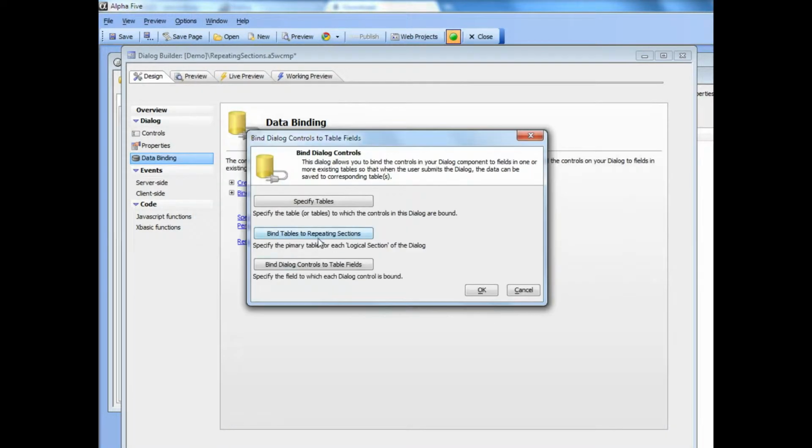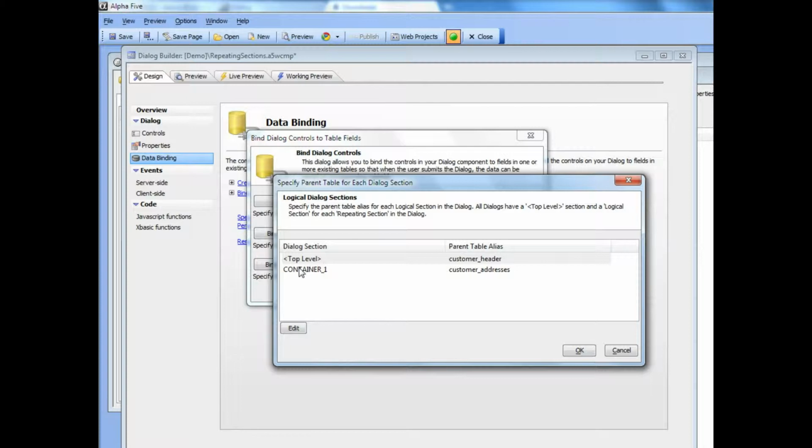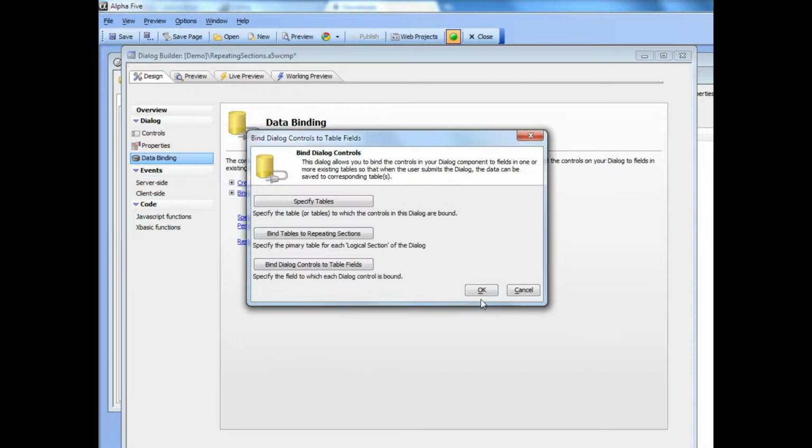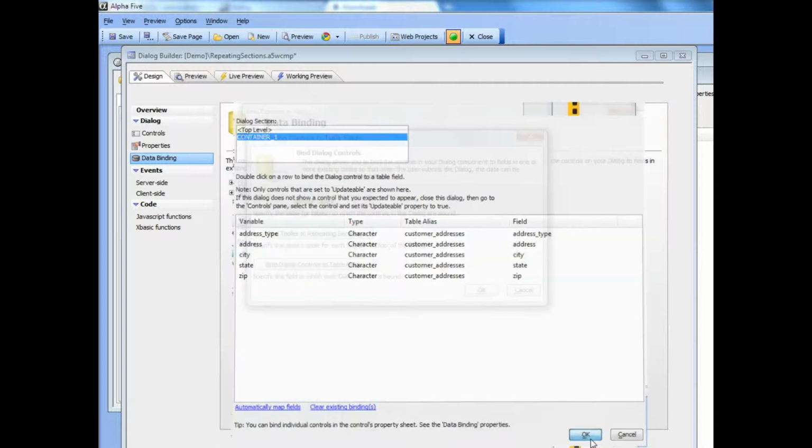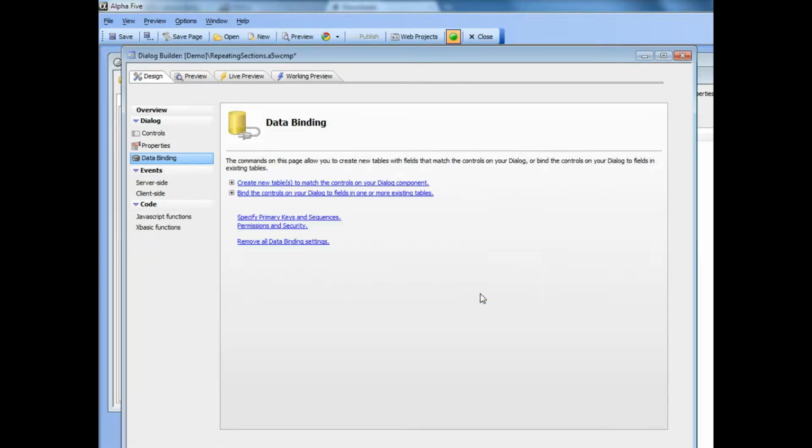You can also use one-to-one links as well in more complex dialog structures. Then you can specify, here you can see we've filled in that the repeating section is bound to the customer underbar addresses alias, and then over here we've got all of the controls, the control binding for the top level of the dialog, and there's the repeating section over there. So all of the alias information, all of the binding information has been automatically filled in, and now we'd actually like to test out data entry using this dialog.